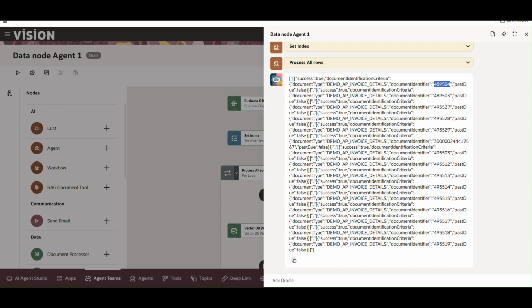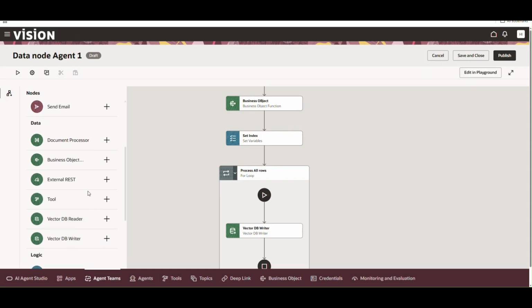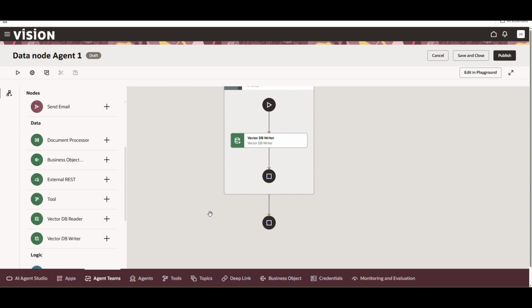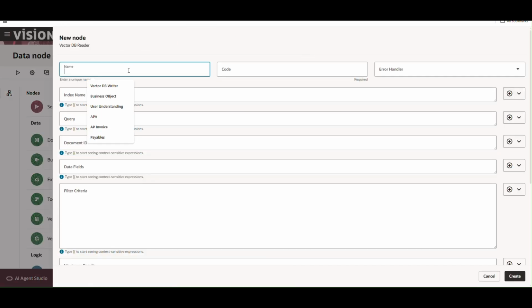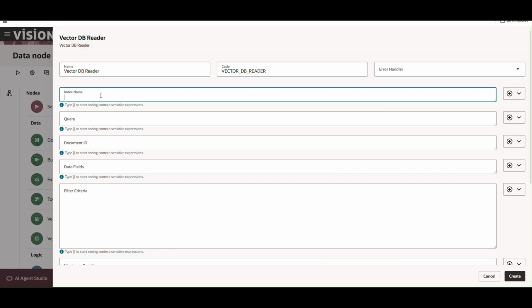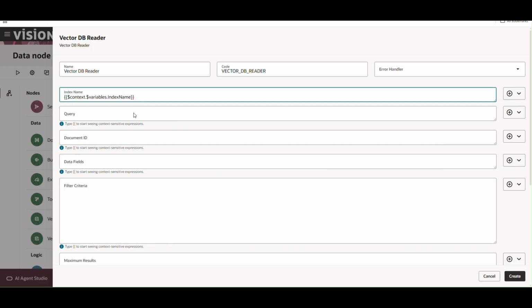Another way to check: maybe your document ID got passed successfully, but your content did not. To check that, you can use a vector db reader node, because at the end you want to read that data if you're storing something, right? So instead of the writer, I will come here and add a reader node. In the reader, for the vector db, I will set the index name. We use that index name from a variable, so we can use the same variable here. Then the query.